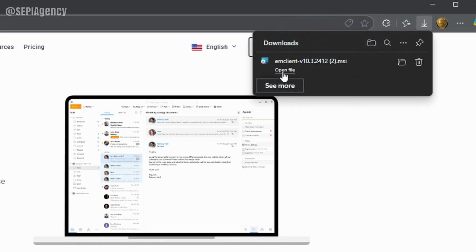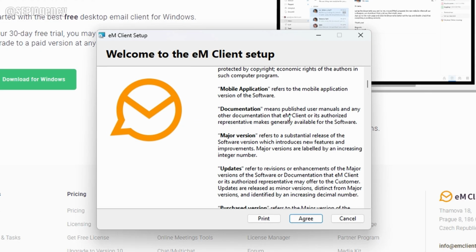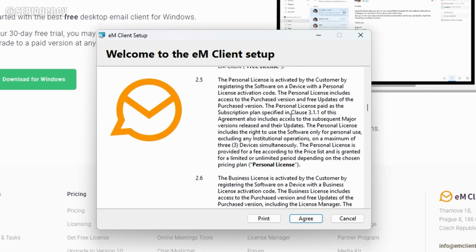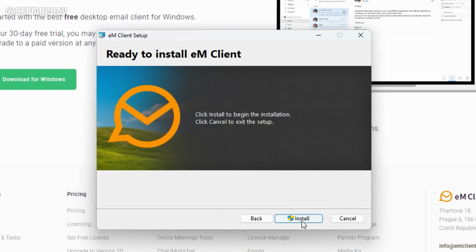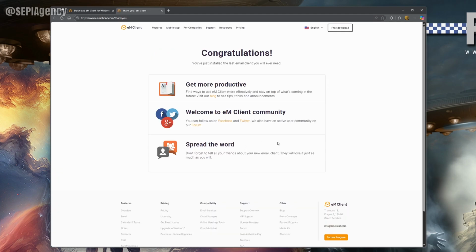Click on open file. If you're on Windows, it'd be slightly different from Mac. Open the file to run that. Have a little read of the terms and conditions. It's pretty standard. I don't think there's any sort of nasty things in there. Click on install. Yes, you get changed for that.